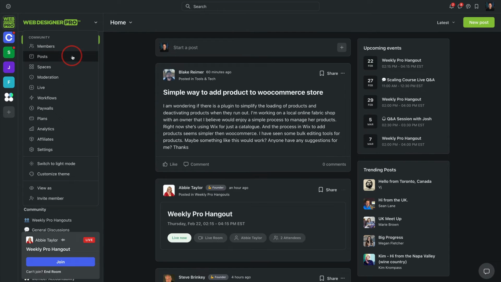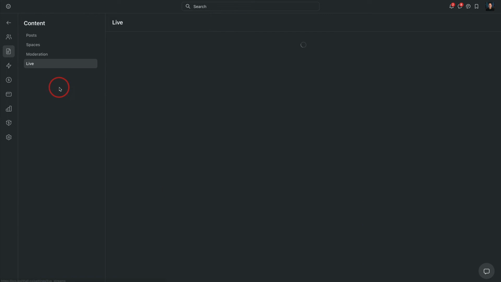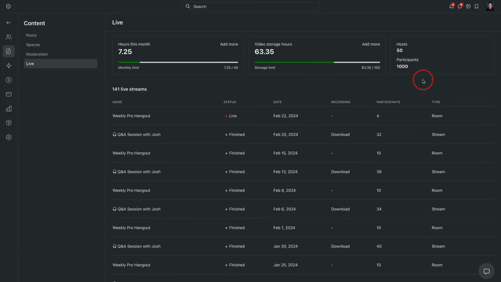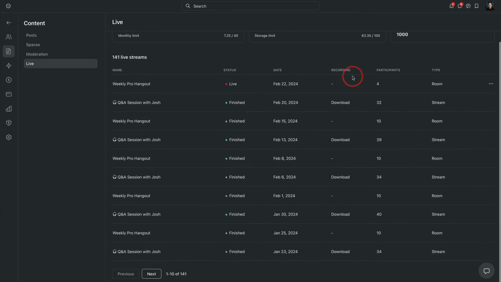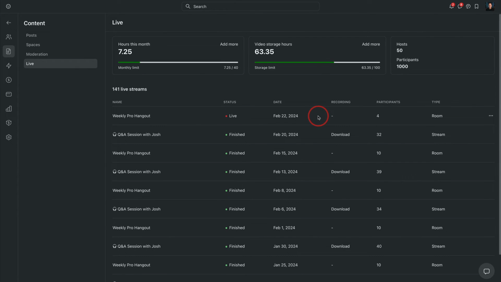Now, we covered some of this already, posts, spaces, moderation. I wanted to show you something cool about the live feature, because when you do lives inside of your community, you have complete back-end access to every session. You can download these if you wanted to. Like, I could download this and repurpose it, take snippets out for social media, post it on YouTube, whatever.